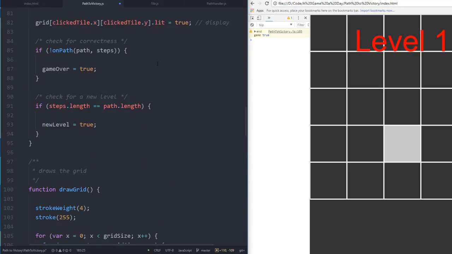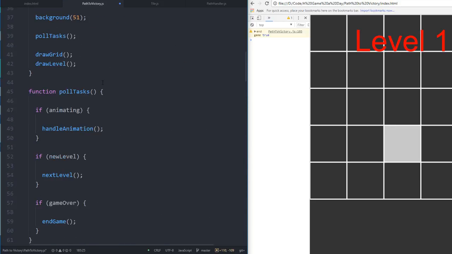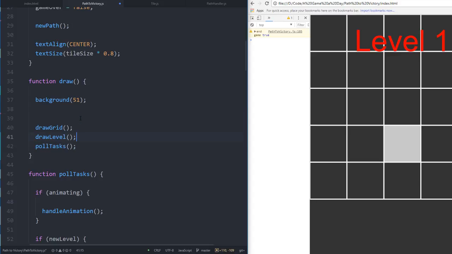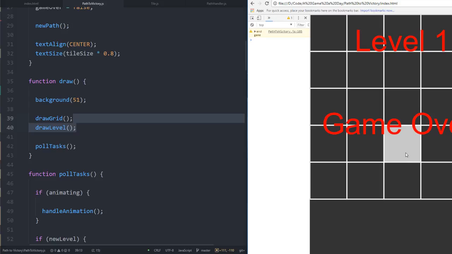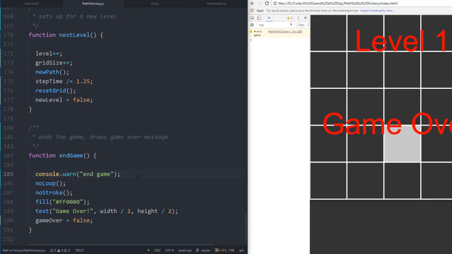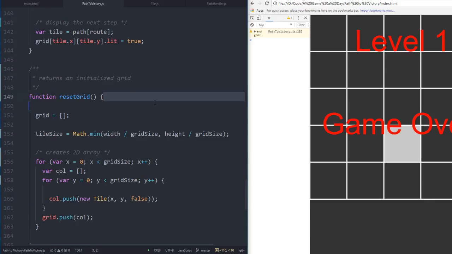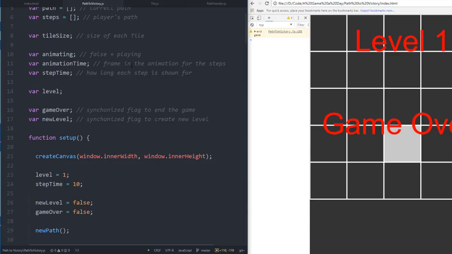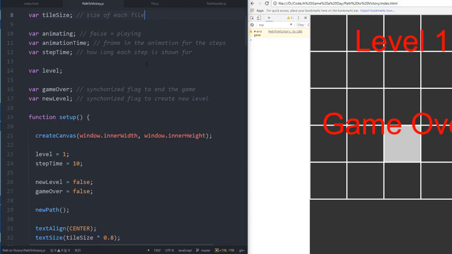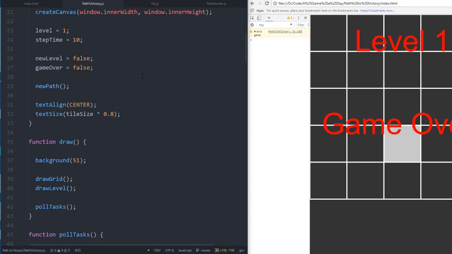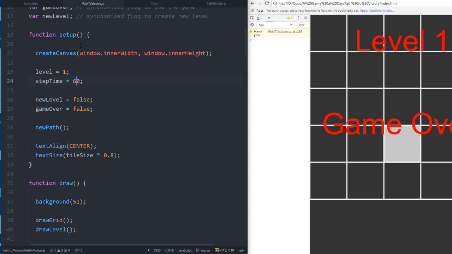Oh, okay. Pull tasks needs to, I think, go after the. Yes, there. Cool. Control end. If we do control home now, I think everything is good. Step time, size of each tile. Yep. Cool. Got it all going. Step time is 60.